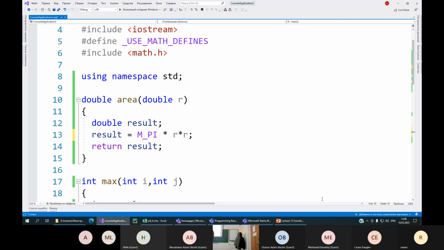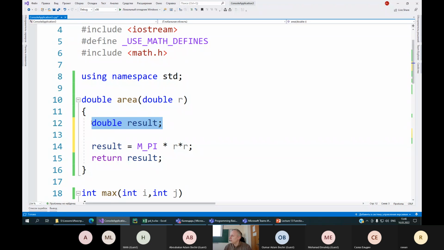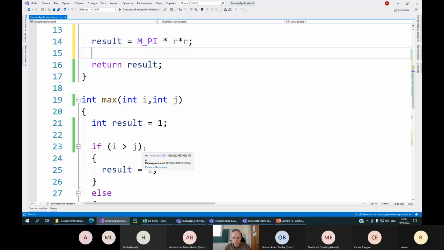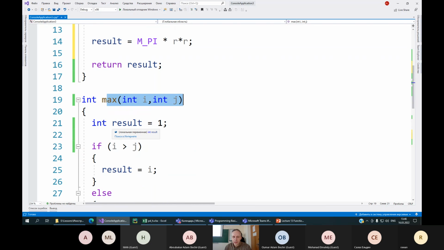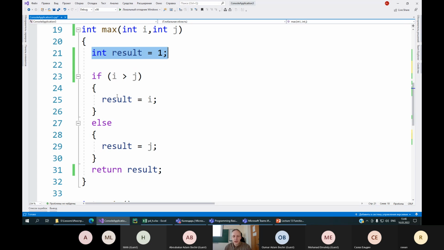And the general form of the function corresponds to this simple function. I declare a local variable that corresponds to the result. After that, I compute this result and return it. This function completely corresponds to the function max. I declare the result, I compute the result, and I return the result.